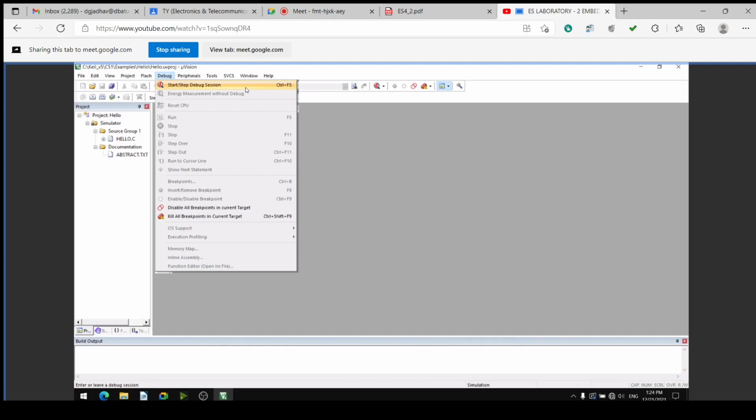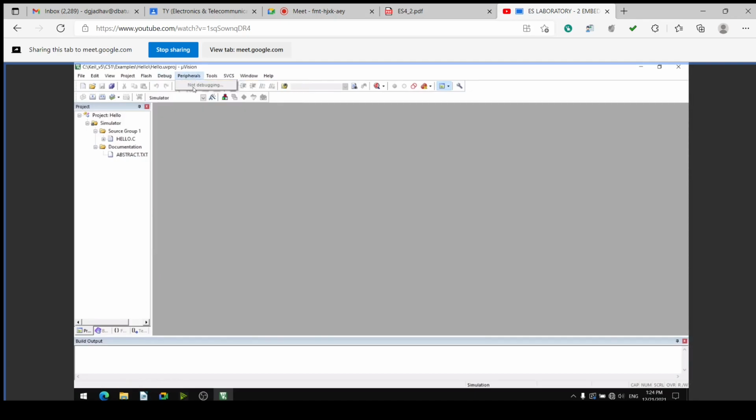So this button is for simulating the software. We will check how the simulation is to be done, and all these things, in the next videos. But this is the button for starting the simulation, start/stop debug session. Then peripherals: now no peripheral is seen, but all the peripherals can be seen once you build the file, and peripherals like port, serial port, timer and counter, ADC and DAC, UART and all these peripherals can be seen here in the peripherals.